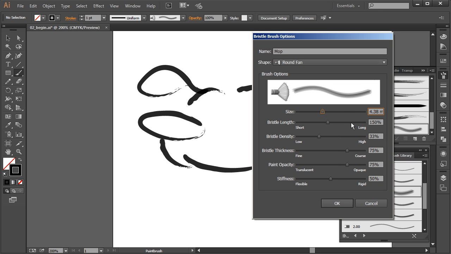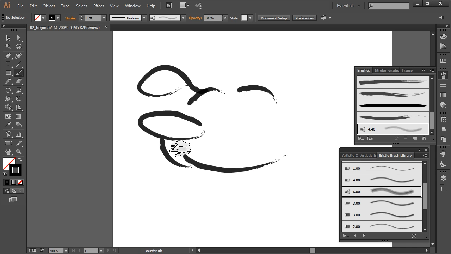Then we have the different adjustments that we can make for the bristle thickness, for the opacity, for the stiffness. I want to bring that opacity down a little bit. And then the stiffness, maybe I want to make it just a little more flexible. I'm going to hit OK. And I'm going to add some shading to our dog's face, something like that. And then maybe I'll color in his ear. It's a very organic brush, and you can have a lot of fun with it.